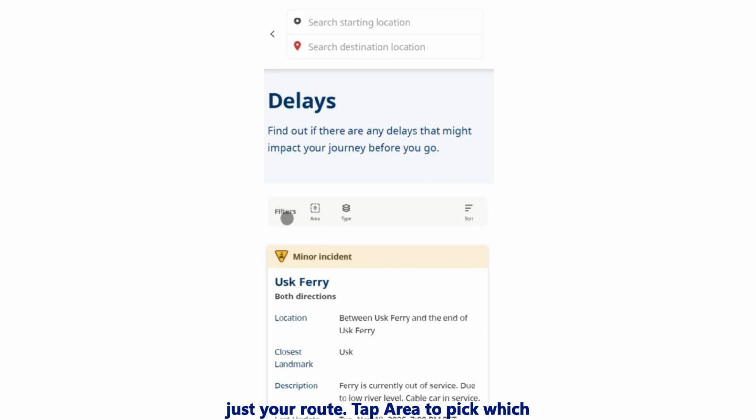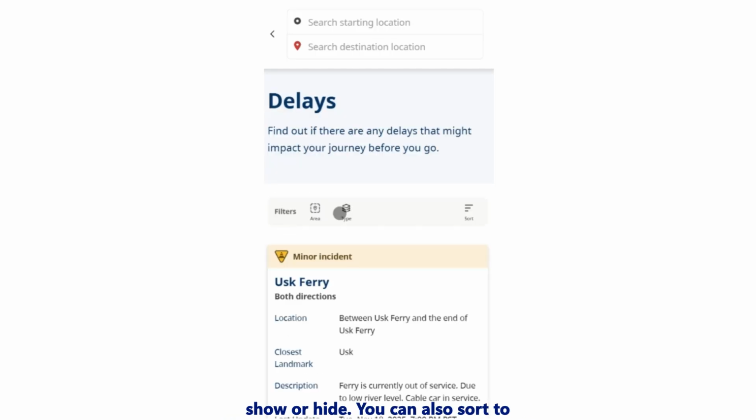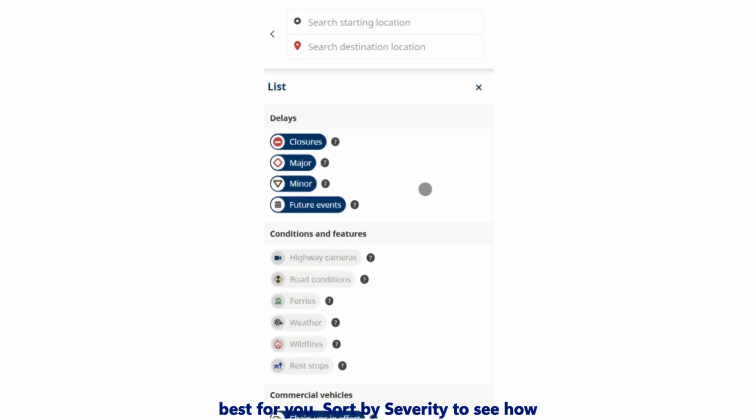Tap Area to pick which part of BC you want to see, or use Type to choose which map layers you want to show or hide. You can also sort to rearrange the list in the way that works best for you.